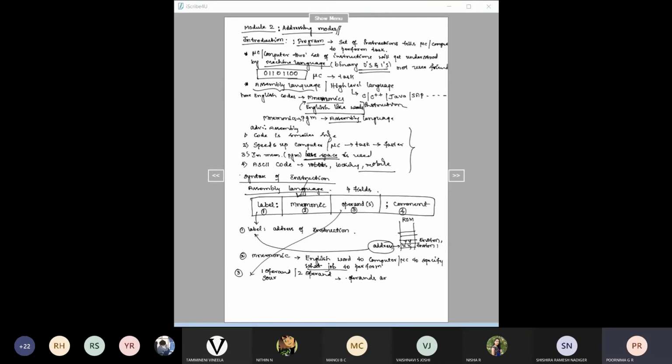Operands are the data on which a job has to be performed. What job? How do you specify it? Through the mnemonic. Whatever job has been specified through the mnemonic, that job will be performed on the operand. Therefore, operand fields need to be mandatorily represented.